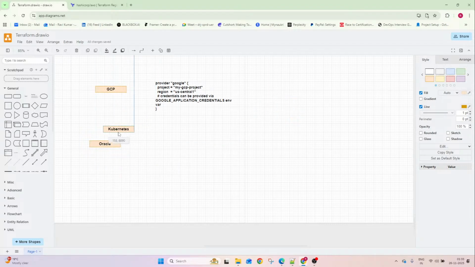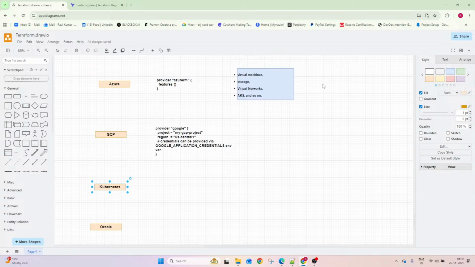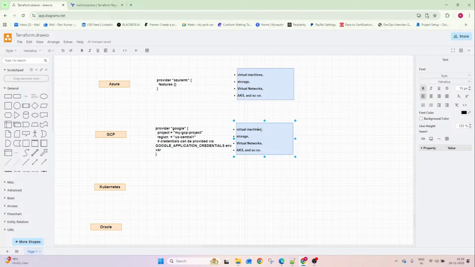Now if I take Kubernetes, we have compute engine, we have cloud storage, we have GKE, okay, for Kubernetes.